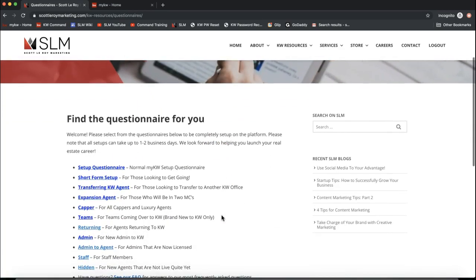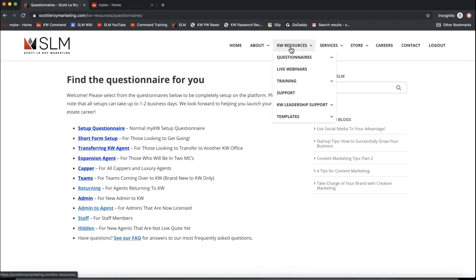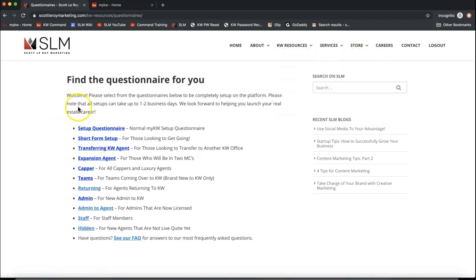I'm just going to briefly go over these different questionnaires that we have here. If I lost you at all, to get you back here, I am on KW Resources, hovering my mouse over KW Resources, Questionnaires, and then you can click on Questionnaires from that flyout menu. The setup questionnaire here, the top one, is the most popularly used one. If you need all of your KW technology set up, we can do that if you fill out this questionnaire right here.